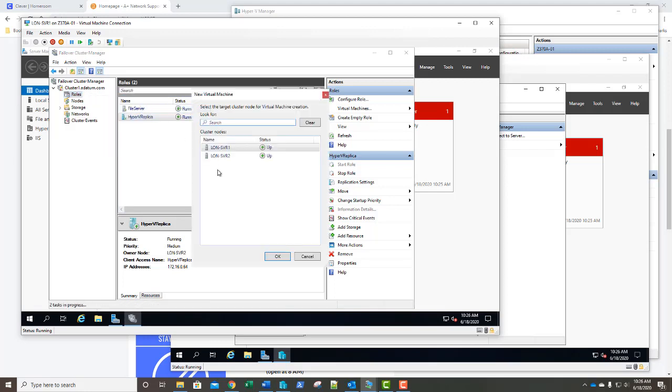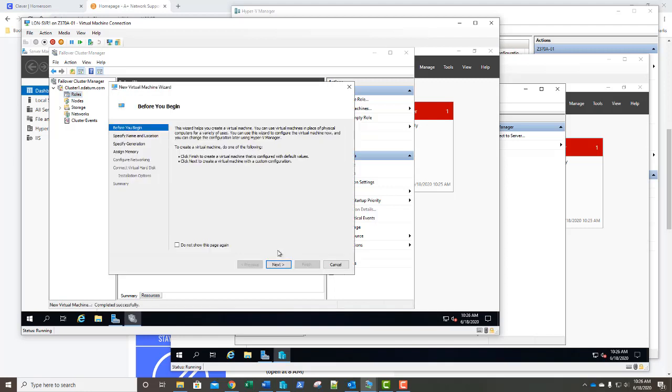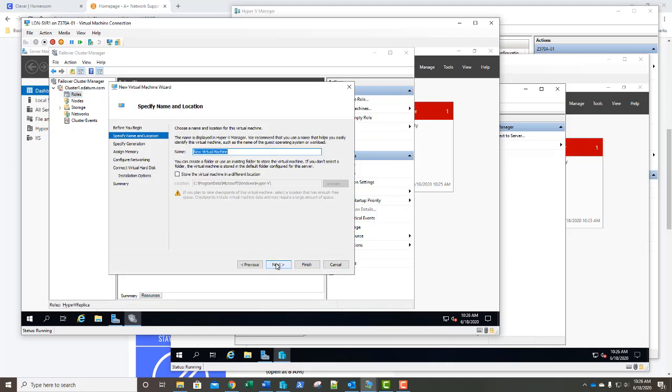Yep, you guessed it, new virtual machine. We're going to create it using SRV1. On the wizard screen, we're going to click OK, next. For the name, let's call it failover VM. That's what we're doing, right?